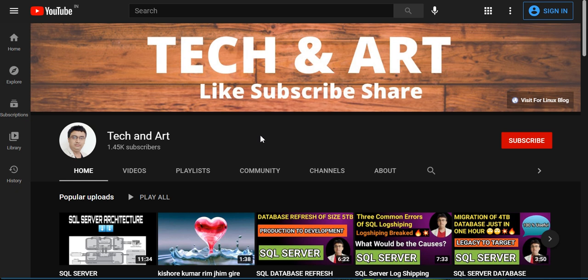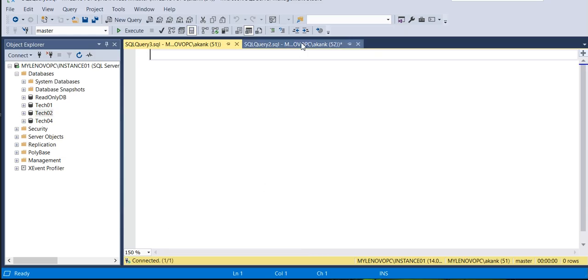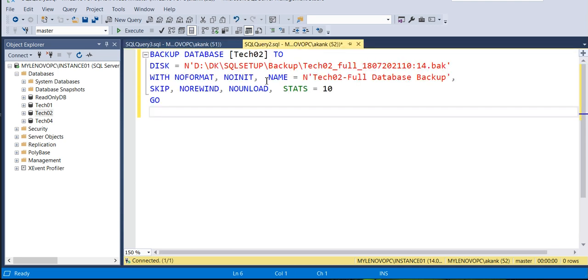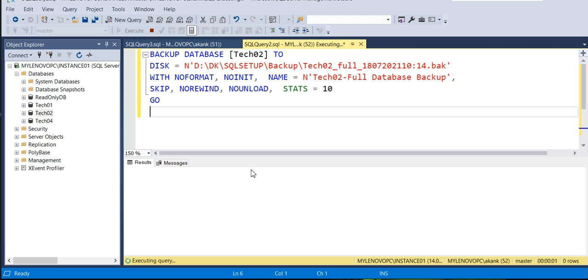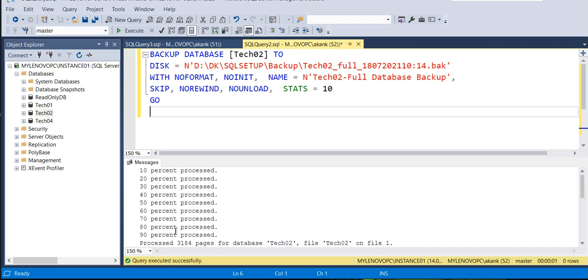So let me connect my management studio and I will show you how to figure out that issue. Suppose this is my instance and I'm going to take the backup of database tech02. I have already written this script here and I'm going to execute this backup, and we'll see what the size of this is. I don't have a 500 GB database in my lab, but I have just given the example. So let me execute here. If you execute this backup, it's completed.